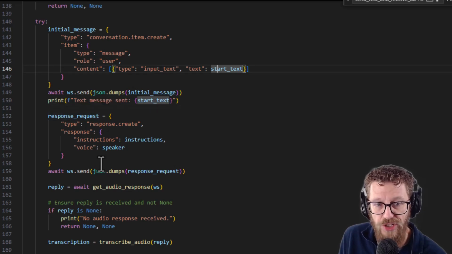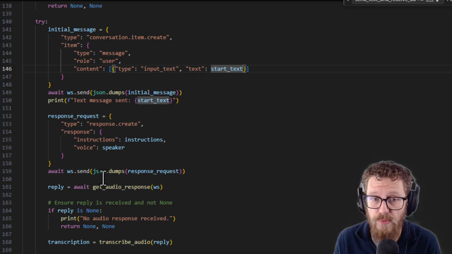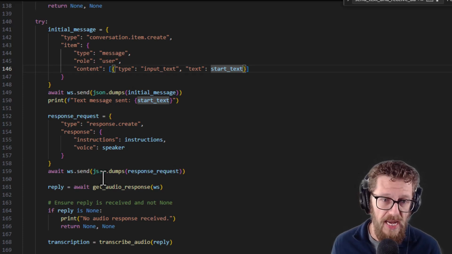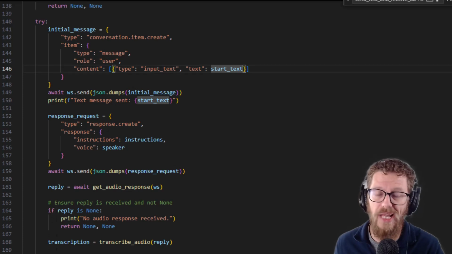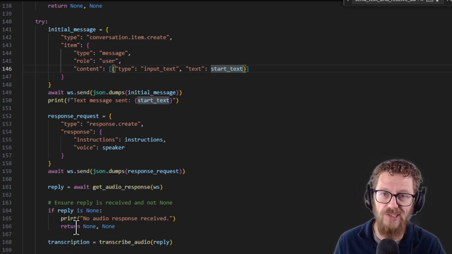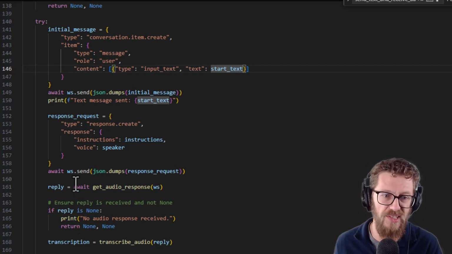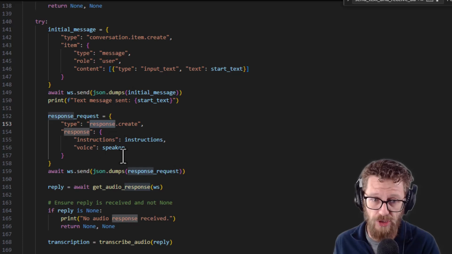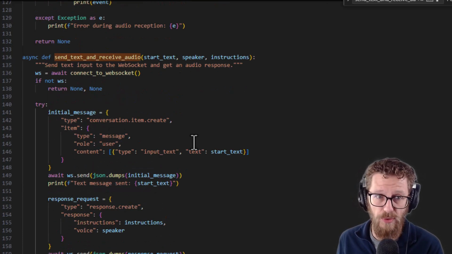Then we initiate a response. So once you've created a conversation item, you can create multiple. So after this, we're going to create a stack of those. But essentially, first we're going to create one, and then we're going to create a response back. Basically, ask. So these are client requests, right? So there's client requests, and then there's server responses or server requests, I guess we want to say. So we're going to create a response request. Here's the instructions. Here's the voice we're going to pass. And then we're going to get that audio response.